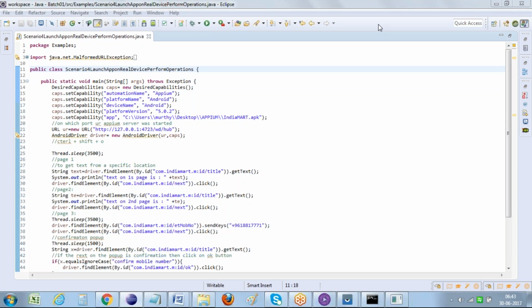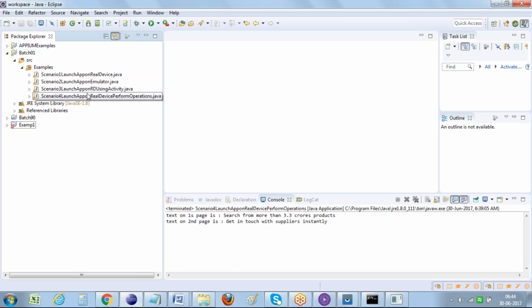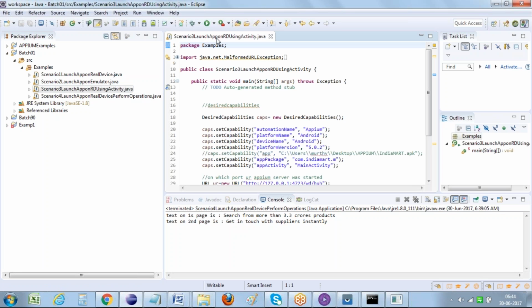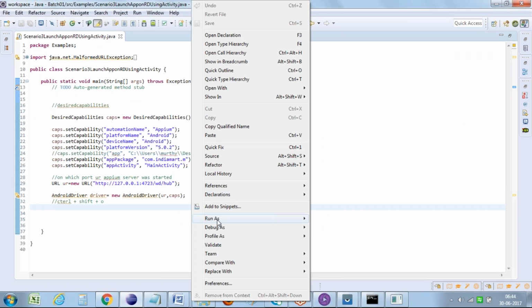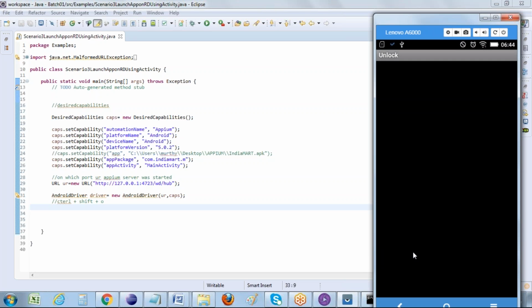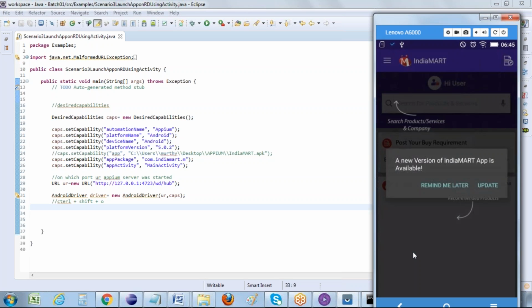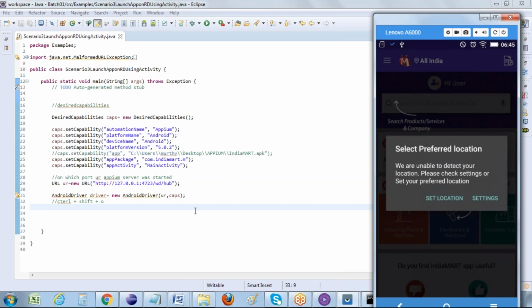So to work on this application in another scenario, what I can do is, see, we have a launcher activity code, right? Whenever we execute this launcher activity, let's see what page it is going to open. See here on the device, it should open the main activity for this application, the IndiaMart application. So this is the page it opens whenever you perform a launcher. Fine. So I would like to get this screenshot.